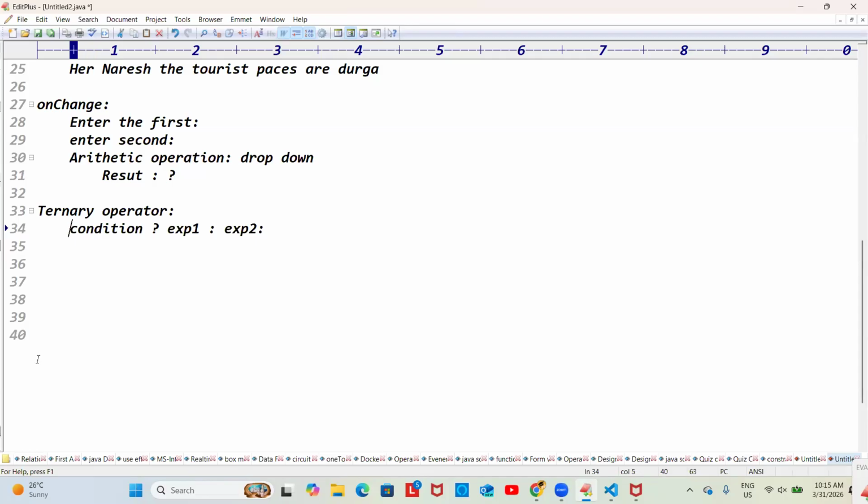This is called the ternary operator. First, write the condition. Condition true means expression 1. Condition false means expression 2. This is something like if else, right? Then tell me when to use if else and when to use the ternary operator.